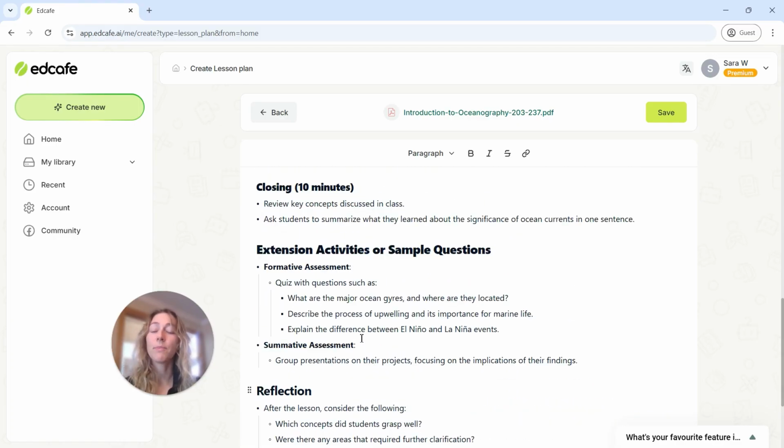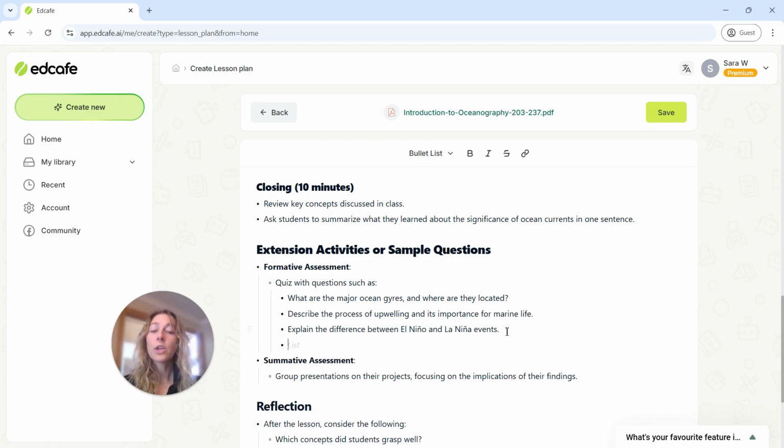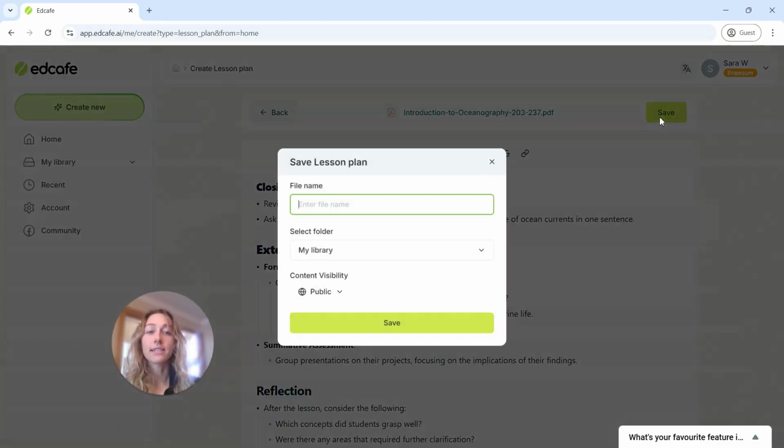If you notice that you want to make any changes to this lesson plan, you can go ahead and begin editing this document just as you would any other document. So you can go ahead and change up any of the formatting or add or remove any information here. But once it looks good, we can go ahead and save this lesson plan.